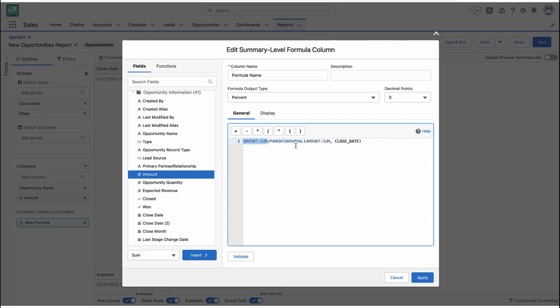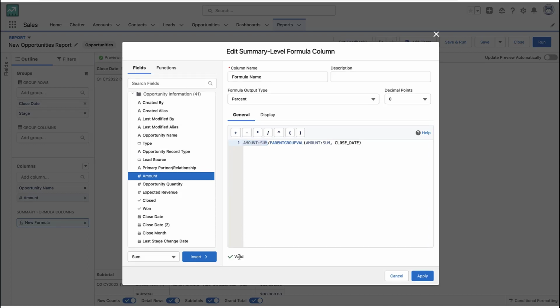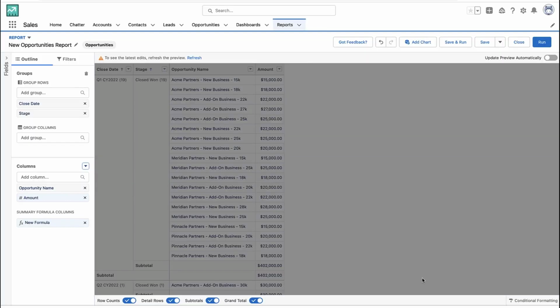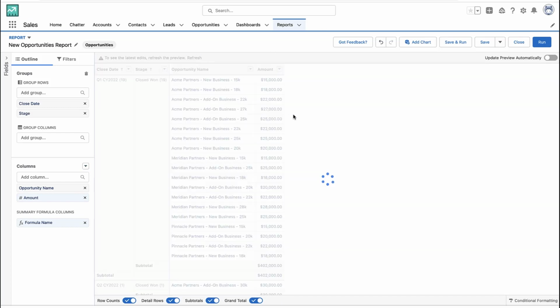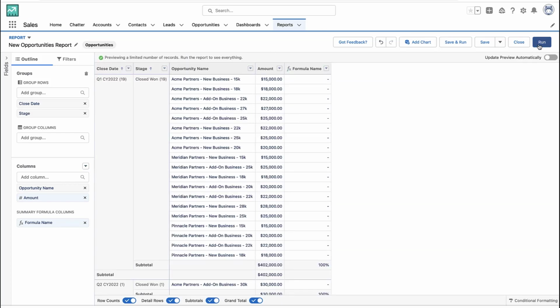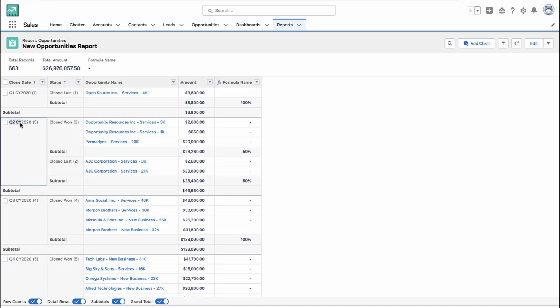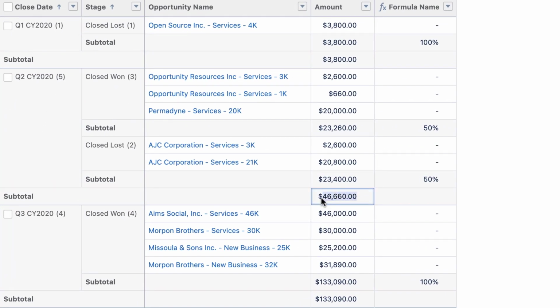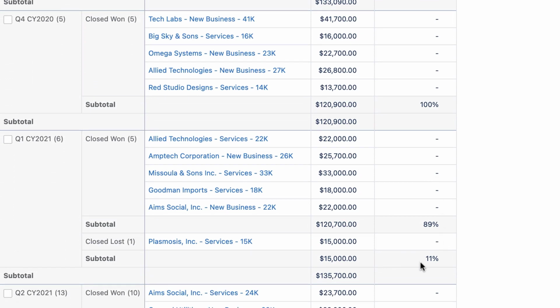So how much did we close in this particular stage and what percentage of the total does that represent in the quarter? And when you're done with the formula, you'll see that you have a new column in your report and that value shows up for each individual stage level grouping. So if we look at the subtotal for closed lost and closed won, you can see what percentage they make up for that quarter, right? So in Q1 of 2021, 89% of the deals were closed won and 11% were closed lost. And that's based off the dollar amount that we're looking at.